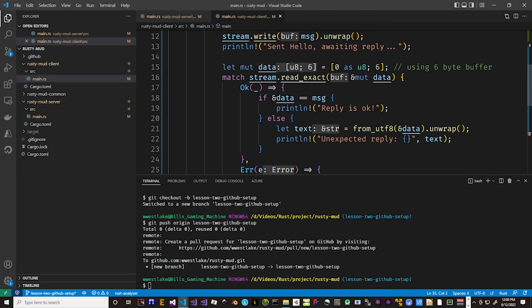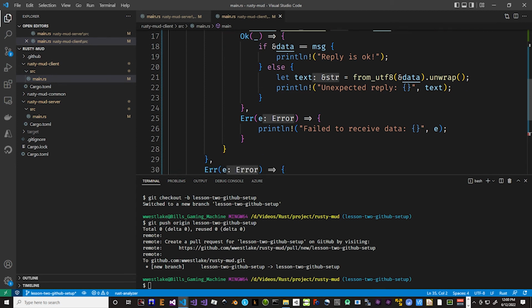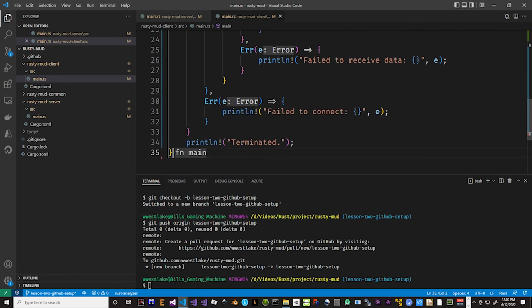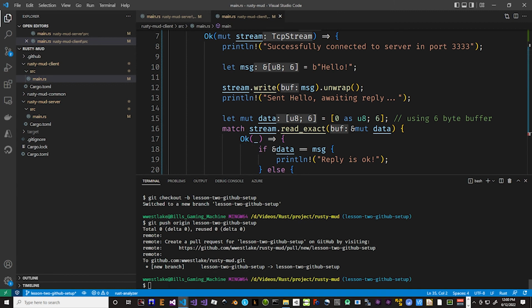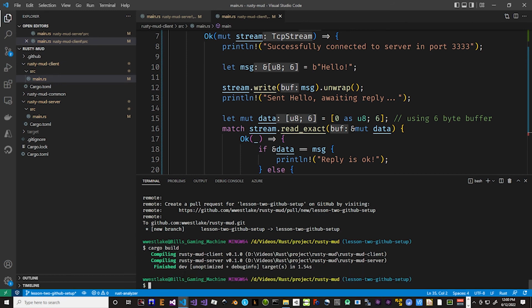Matching the stream, the incoming stream. Read exactly what's there. Reply is okay. Unexpected reply, failed to receive data, errors, and so forth. We'll go over all this stuff. We're going to take this apart piece by piece in the next lesson and start building up our actual server. But this is just kind of to test what's going on. So let's do a build and make sure I didn't mess anything up here.